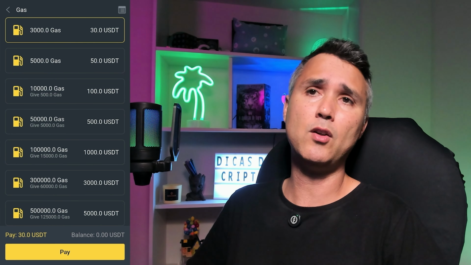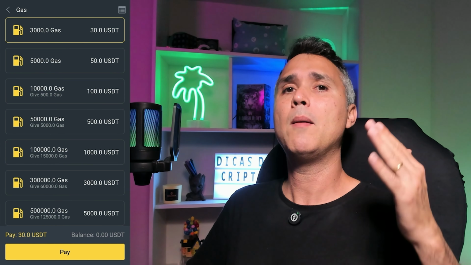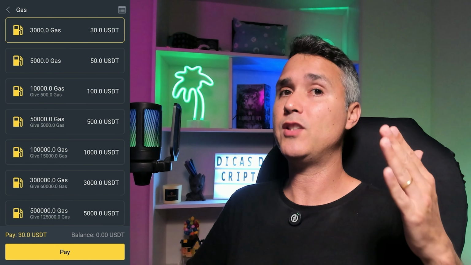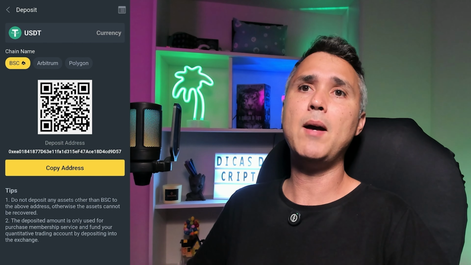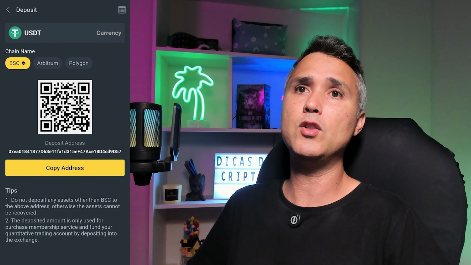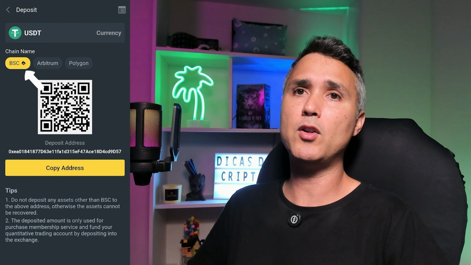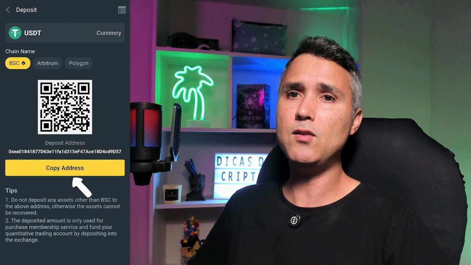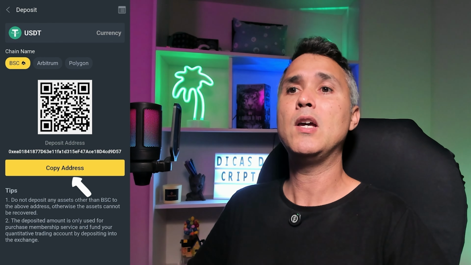From 30 onwards, you can already put balance here to keep it working, okay? Click here, click on the pay button, click here on the deposit button, and here will open the option to deposit the USDT using the BSC blockchain, that is a BEP20. If you copy your address here, this is mine, you will copy your address and paste it here.